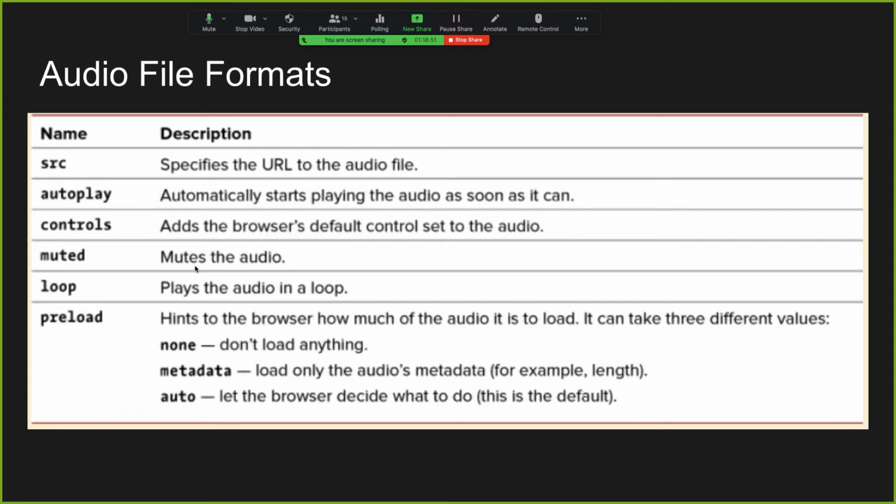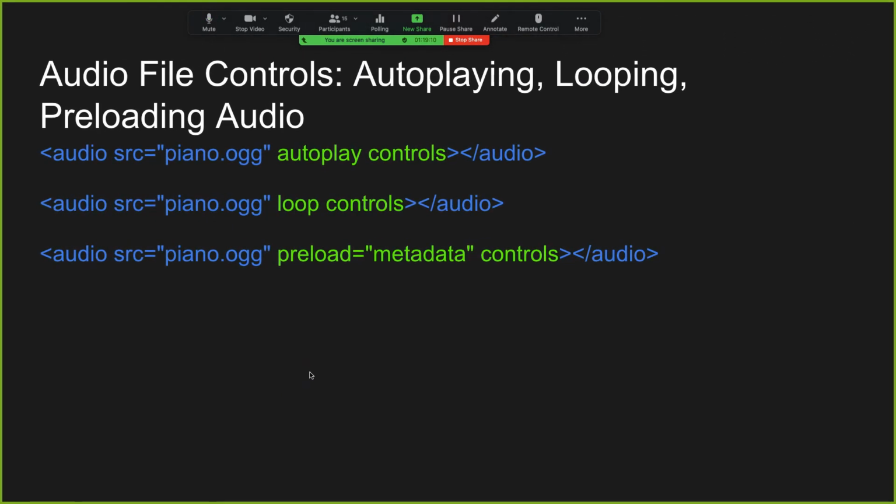And again, you have things like muted, loop, and preload. Metadata, when you say preload, will load only the audio's metadata, and auto is the default. This is the same as your video controls. It'll let the browser decide what to load.